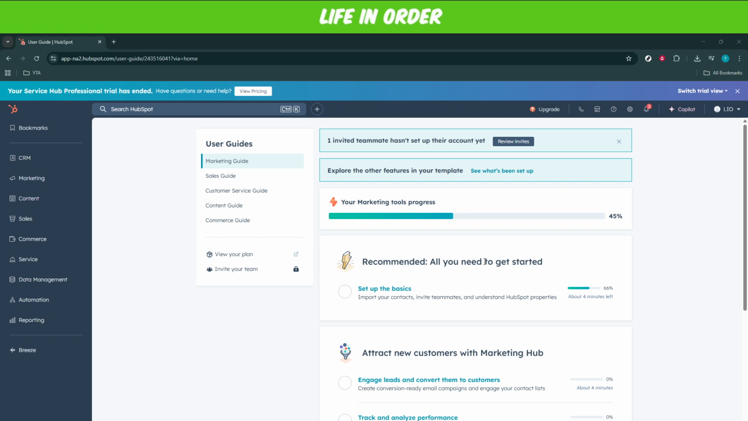To start, make sure you're logged into your HubSpot account. Once you're in, navigate to the User Guide area. You can do this easily by clicking on the User Guide link that takes you to all the resources available for maximizing HubSpot's capabilities. It's essential to be familiar with this guide as it serves as a helpful resource for other tasks you might want to complete in HubSpot.